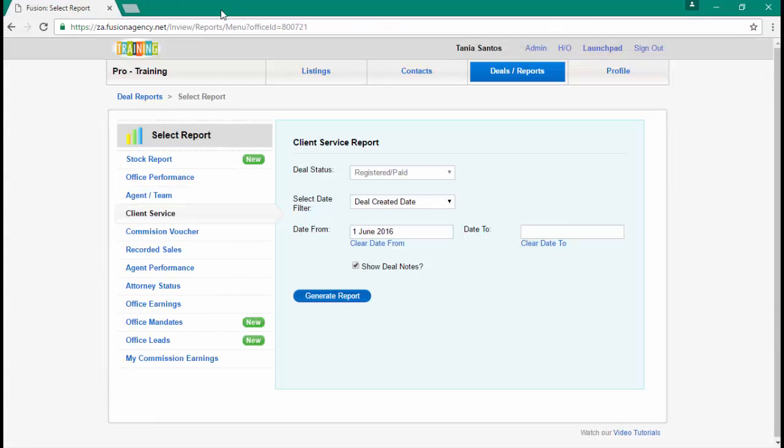So managers, when you've got some time and when you've got data in your office, you can go through these reports and see what can be used in your office. I'm sure that a lot of reports that are created in your office are probably done on Excel, and you will find that these Fusion reports can save a lot of time for you.